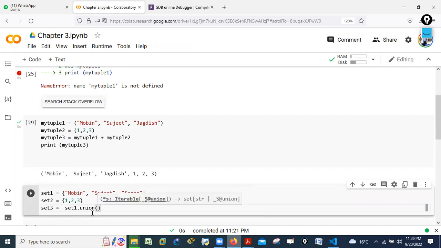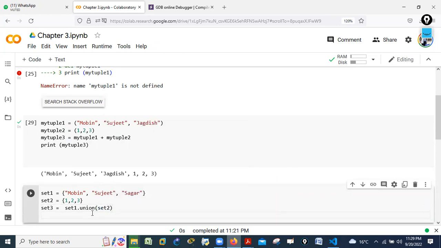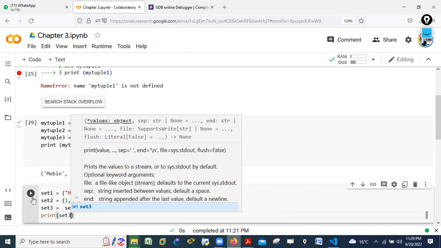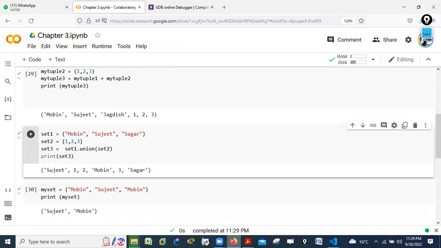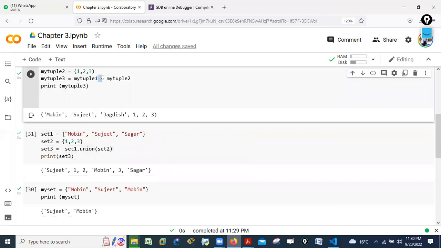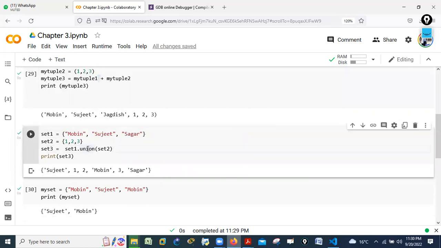You are combining set 1 with set 2 and storing both, set 1 plus set 2, into set number 3. So I will go here and say print set 3 and run the program. I'm getting everything. You can see again it is not in order, but I'm getting my set 1 and set 2 together, stored inside set 3. Instead of this plus sign, this addition sign, which method am I using over here?